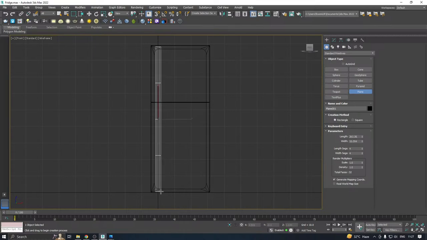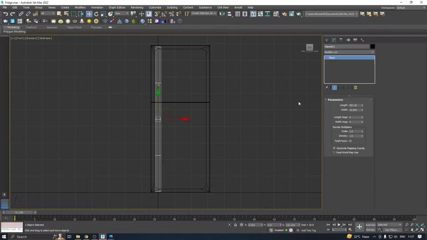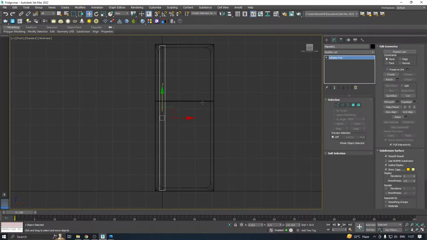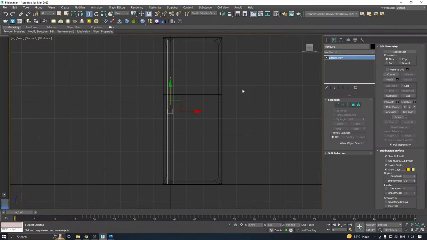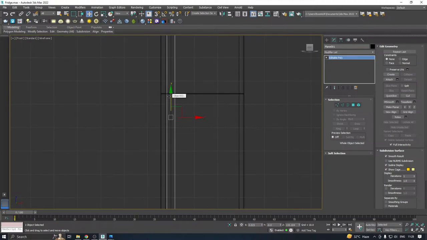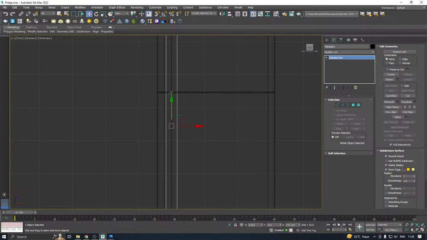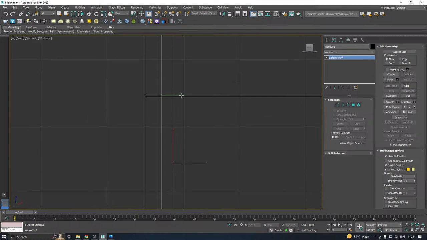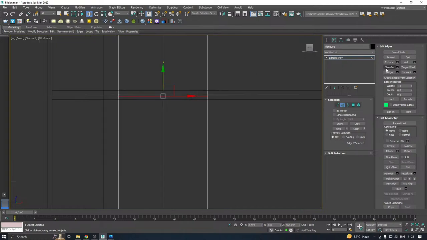Okay, draw a plane like this, then remove all these height segments. Convert to editable poly and I'm going to add one segment in here. Then chamfer it with this open chamfer.